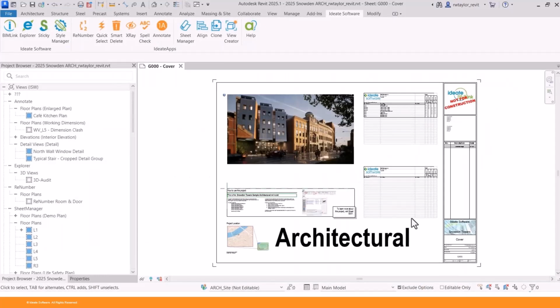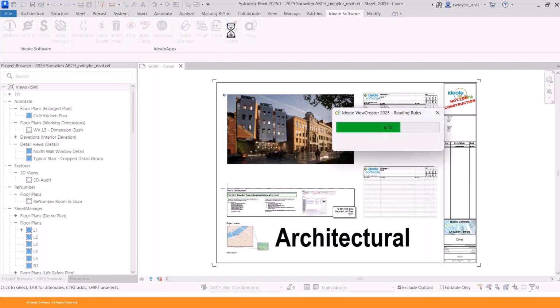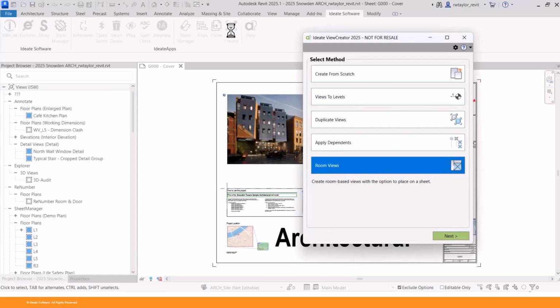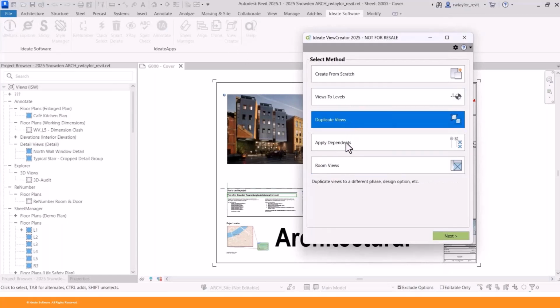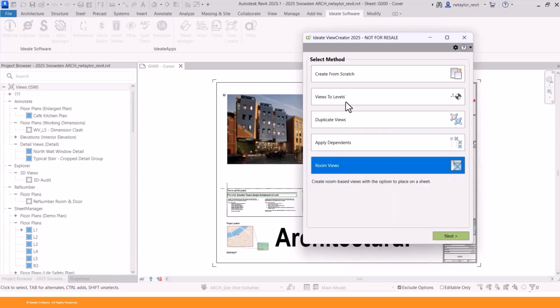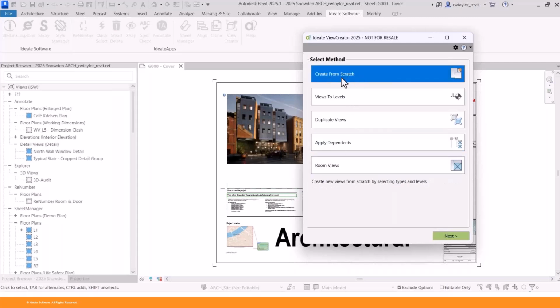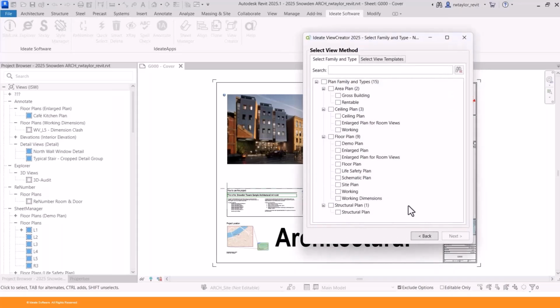So let's take a look at this. Again, Ideate Apps Collection. You're going to go to Ideate View Creator. All right. And here are the methods available. Before was views to levels, duplicate views, apply dependents, room views. Now we have this new one called create from scratch. So here it says, well, what kind of view do you want? A floor plan view, elevation view. I want a floor plan.